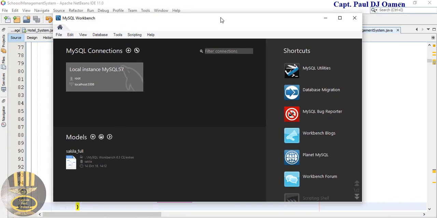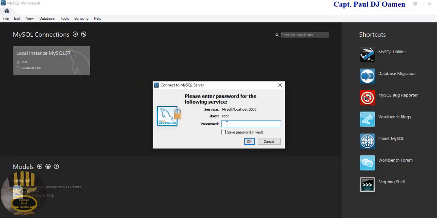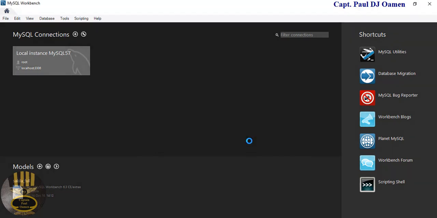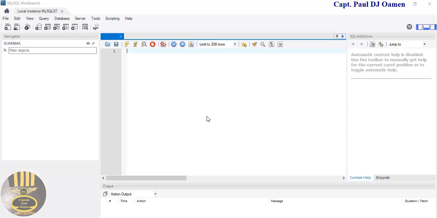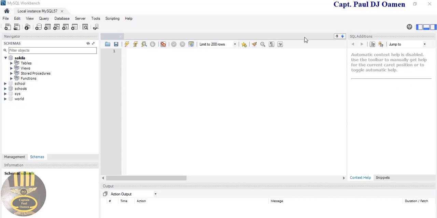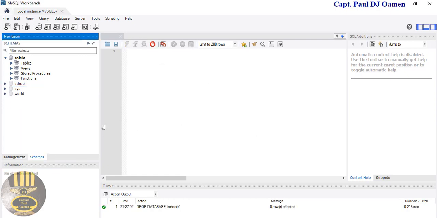There we go. That's our database in there, and let's log in. That is meant to be 1 2 3 4 5. Click on open. There we go, and here it comes. Okay guys, I seem to already have one schools there, but there's nothing inside it. But for the purpose of this tutorial, I'm just going to drop that. Let's delete it.